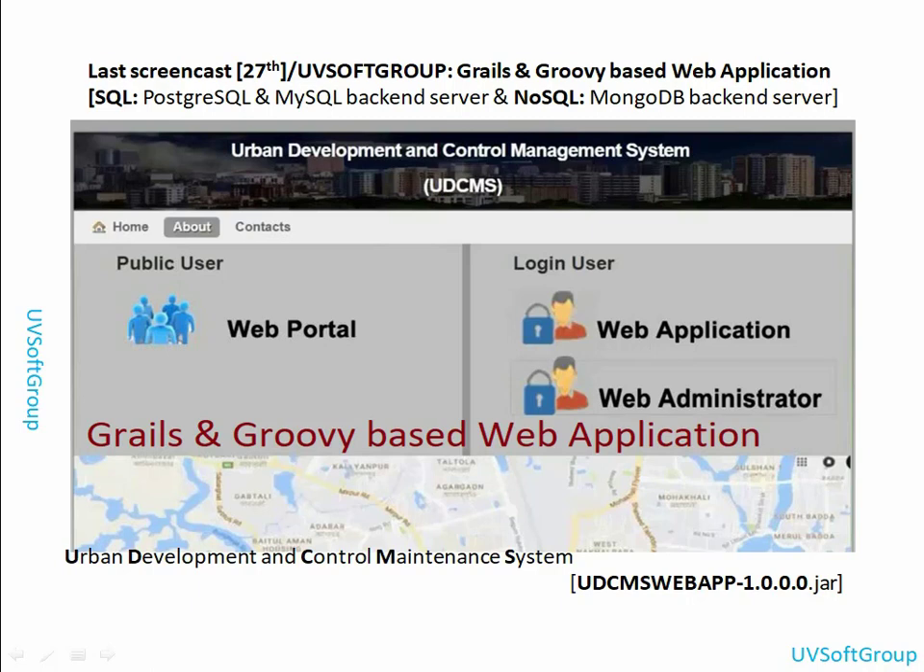Today I will present and demonstrate a new screencast, number 28. In this screencast I will focus on breaking one monolithic application into microservice applications. In the previous screencast I already discussed how our Grails and Groovy based web applications were a little bit monolithic. We tried to modularize these applications.